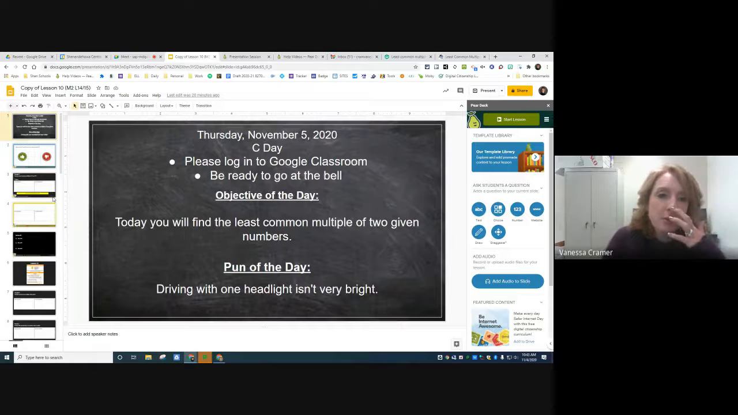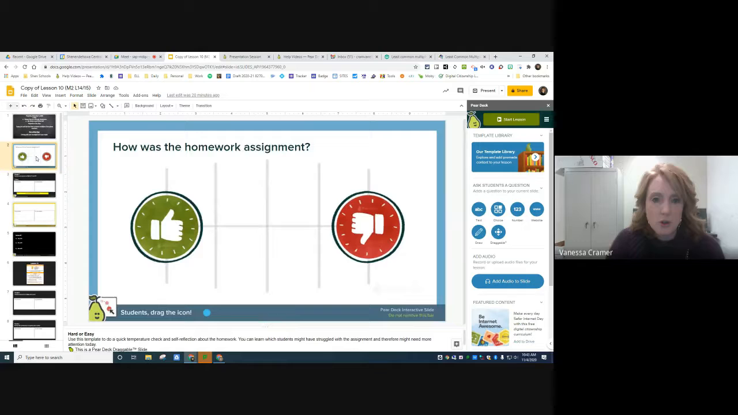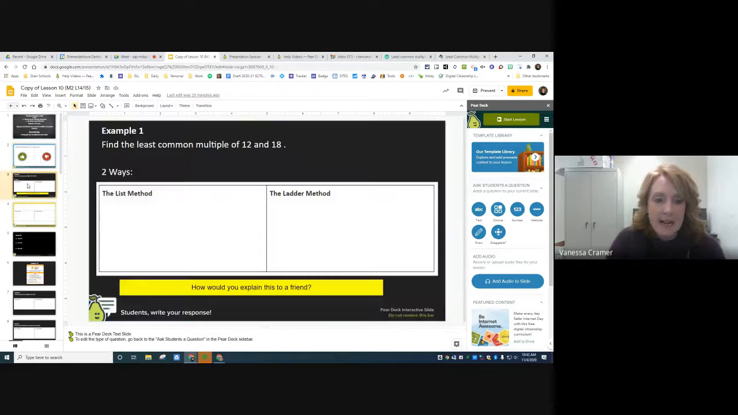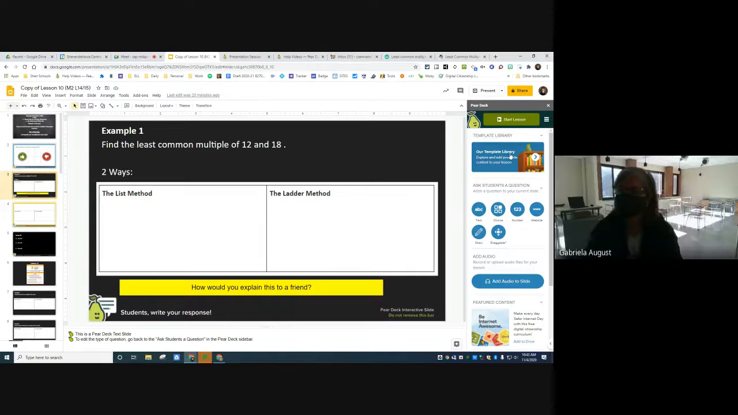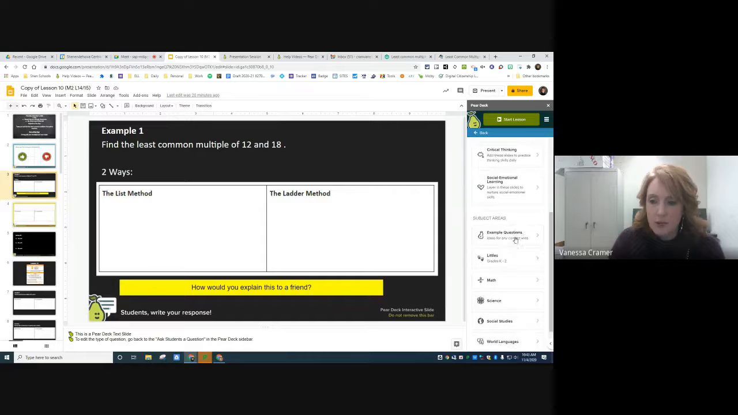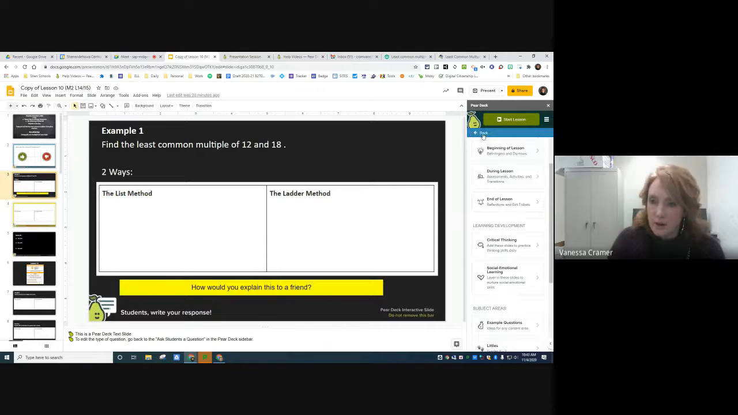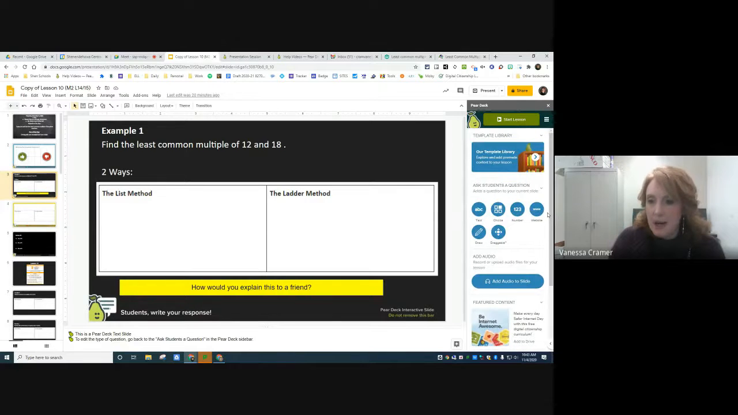You go through your Google slideshow and you decide where you want the kids to be interactive. So after the first one I did, here's a homework one. I added a text slide here. Peardeck has templates already created for you, or you as a free member have the option to insert 4 things on top of your slides.